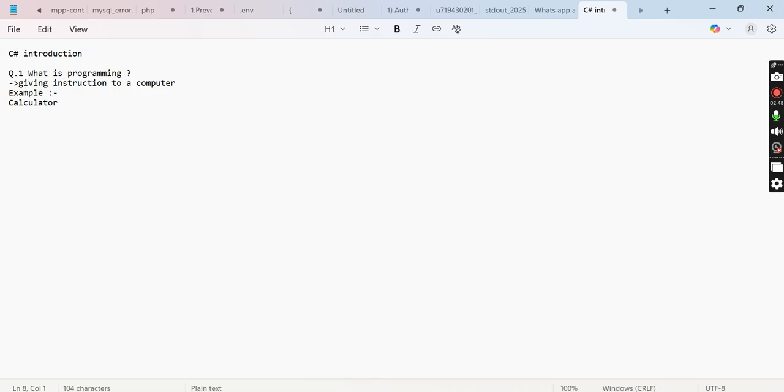Then the second question is, what is C sharp? Our main funda is what is C sharp and why we learn C sharp. So C sharp is a programming language developed by Microsoft.